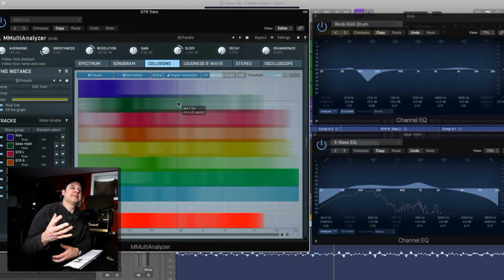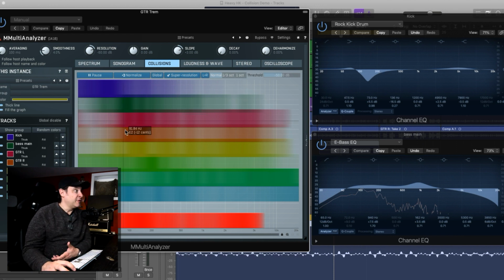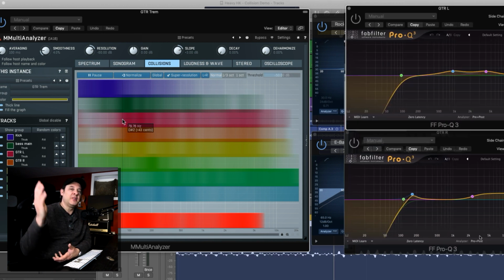So that's really a visual example of how you can start to create clarity between instruments by finding places to place them. And just looking further down the line here, here are my guitars. Now I can see right now, we've got all this energy here at the bottom end. For guitars, as a rule, I always lop off everything below 90 hertz.